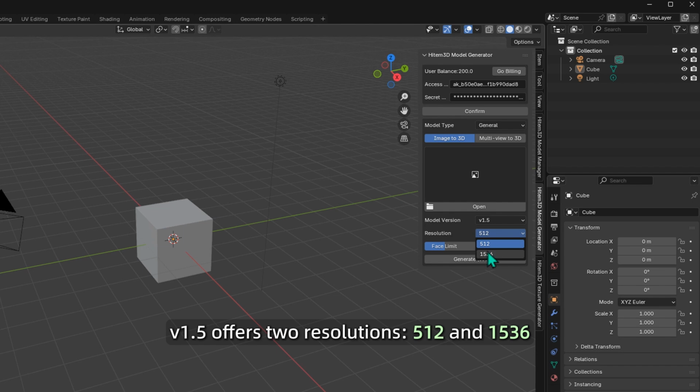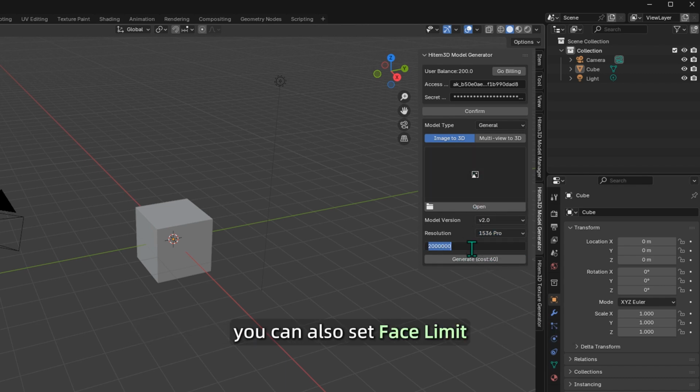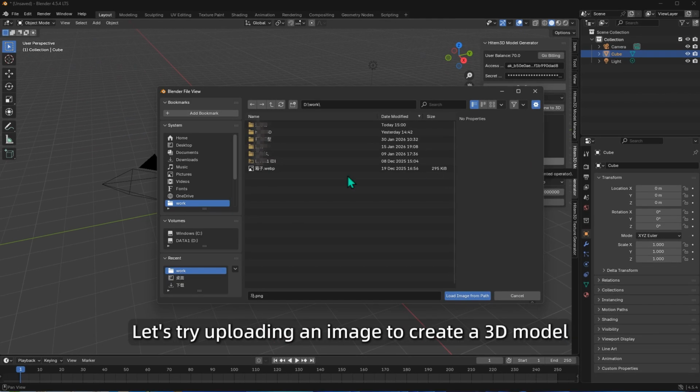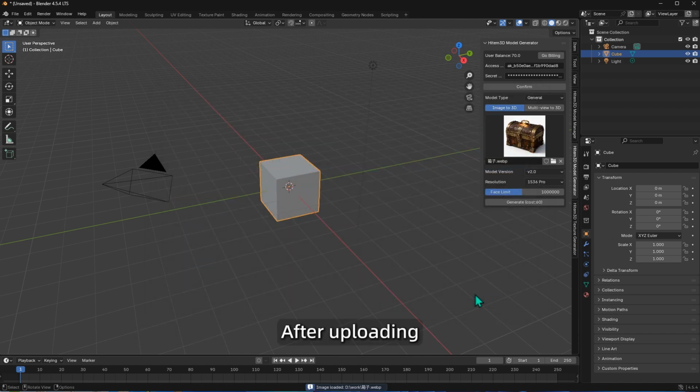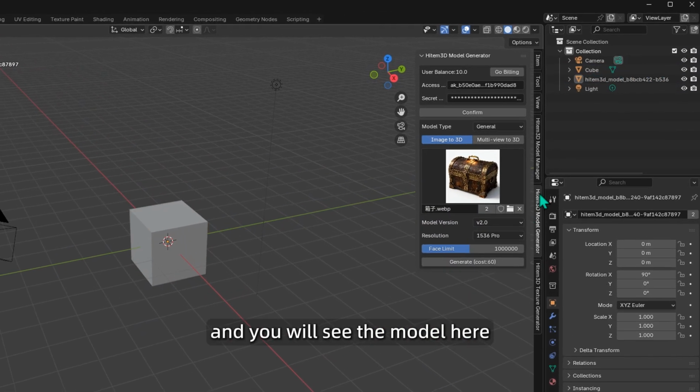v1.5 offers two resolutions: 512 and 1536. And v2.0 offers two resolutions: 1536 and 1536 Pro. And at the bottom, you can also set face limit. Let's try uploading an image to create a 3D model. After uploading, click Generate. Wait for a moment and you will see the model here.